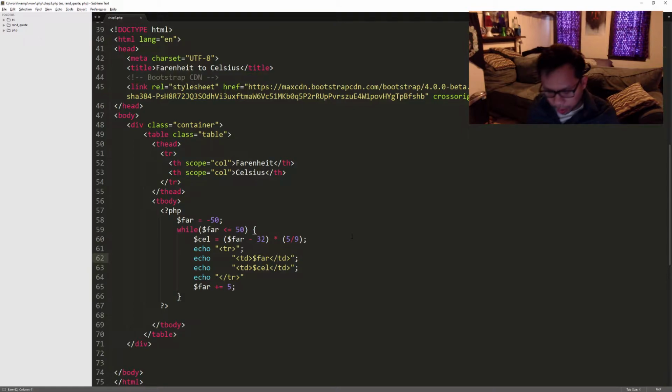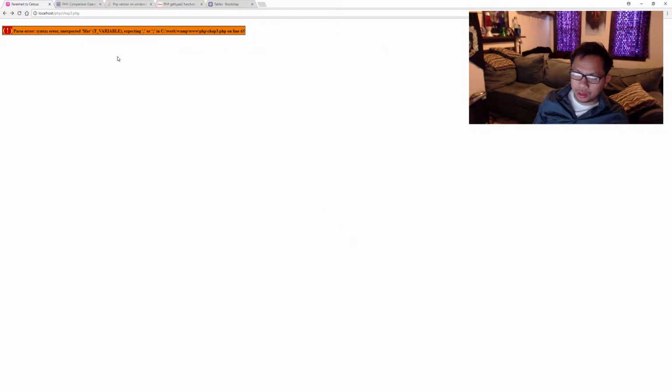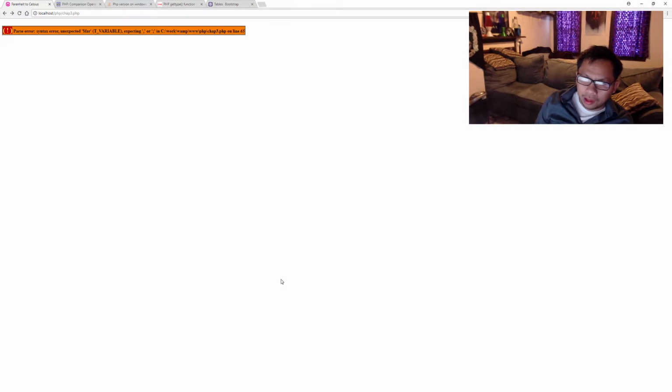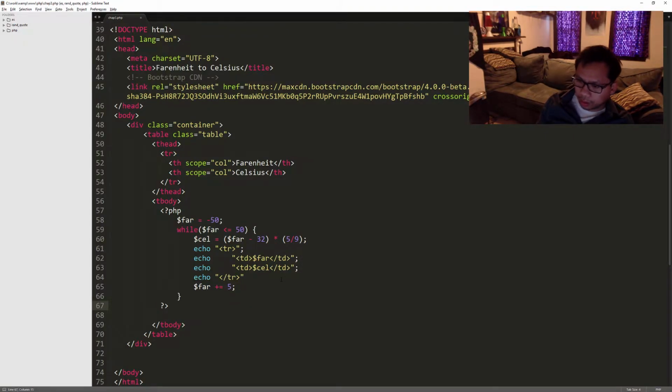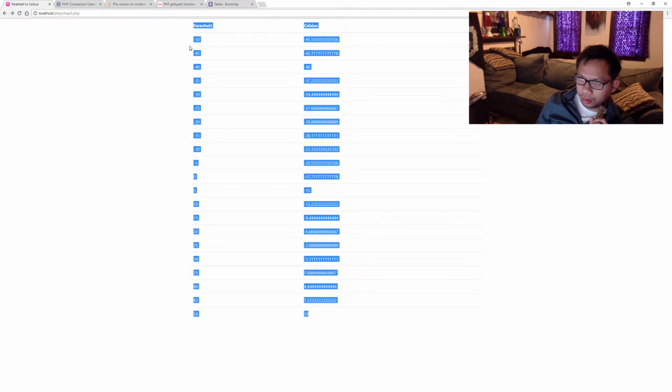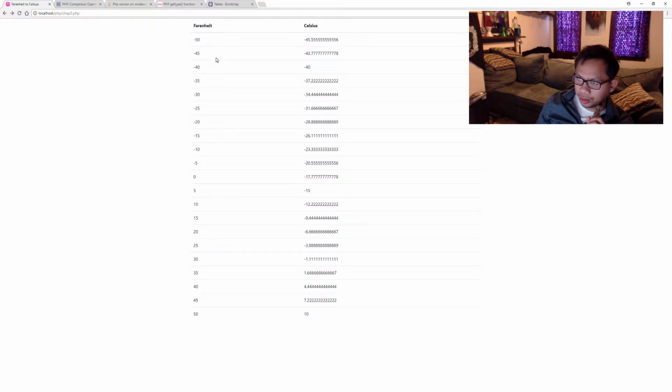So let me actually save that. Refresh it. Oh, syntax error. What's the error? Expecting semicolon. Oh. Awesome. So starting at -50, doing the conversion. You know, I like this, but it's a little bit sloppy.